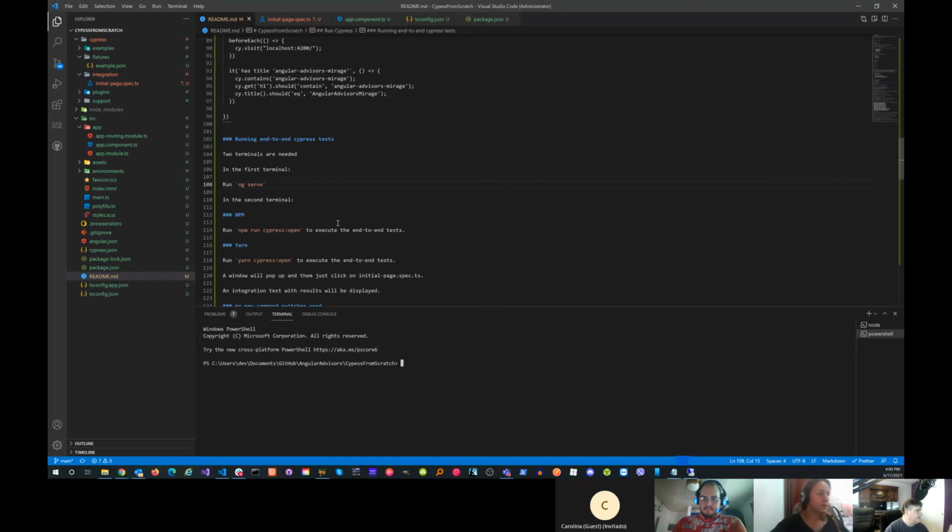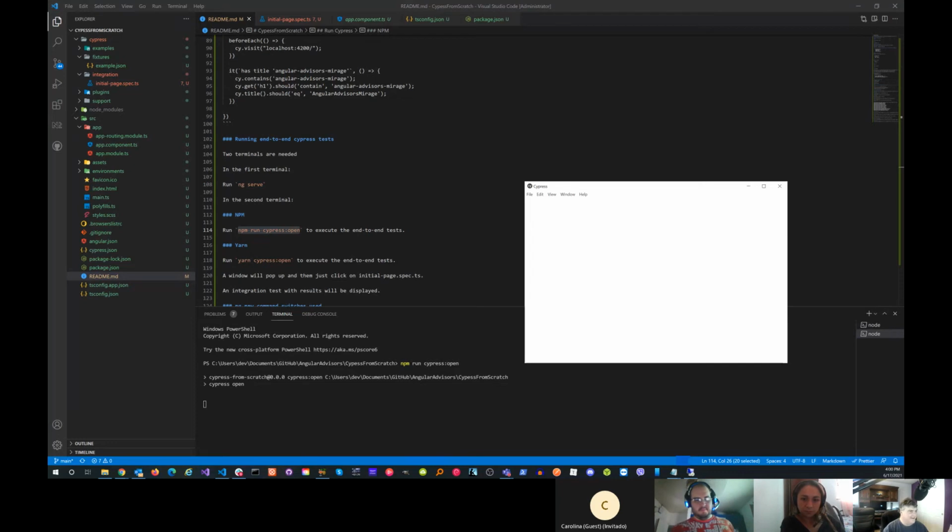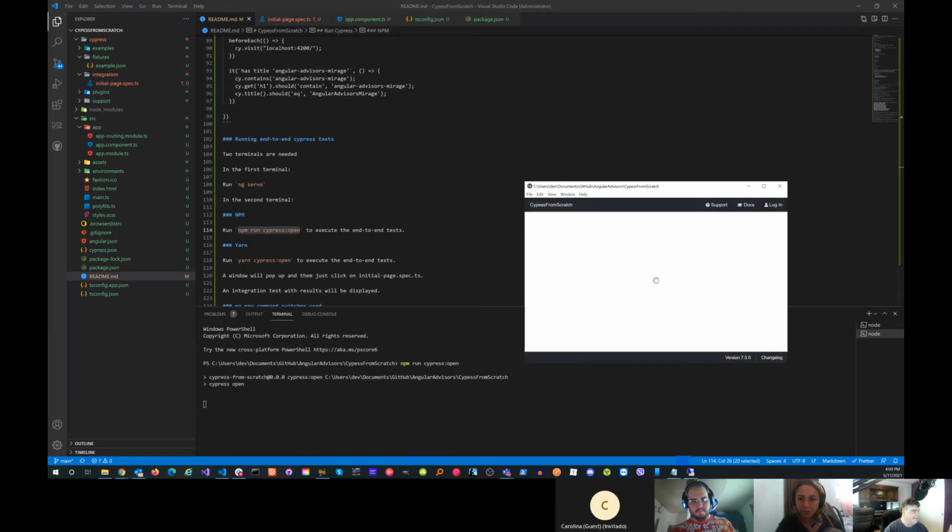Now we want to do an npm run Cypress open. So now the application's running in the background, and we have the testing tool running as well in a different process. Hopefully it'll come up. Oh, there it comes. It takes a while.